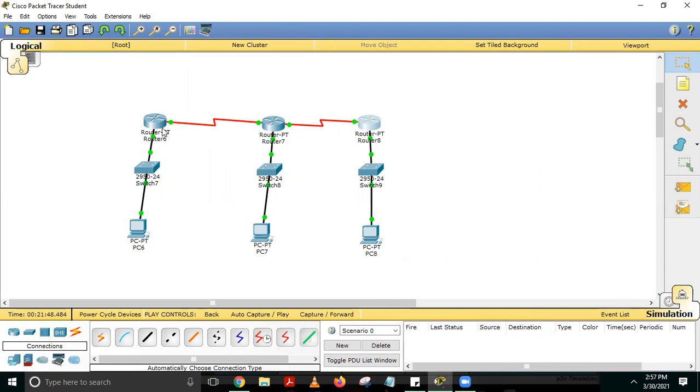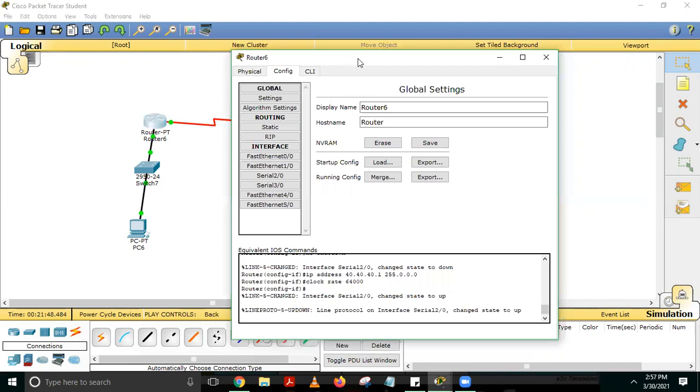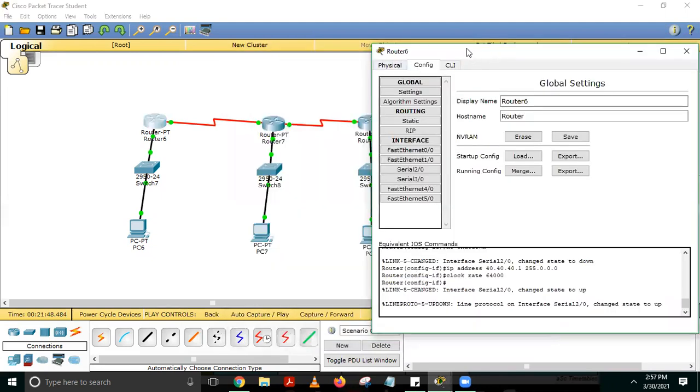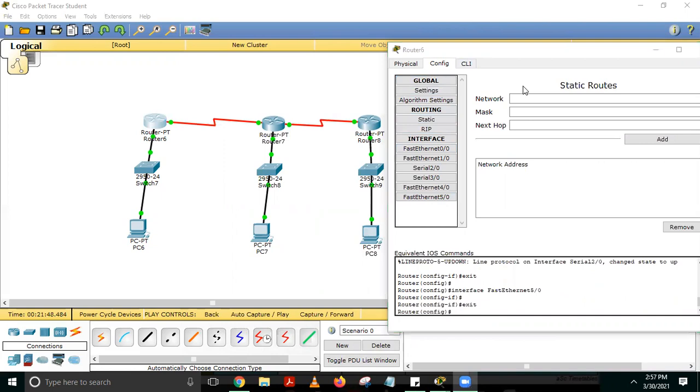For doing the routing, we need to go to this first router. When we go to this router, there you need to go to the static routing. In the static routing itself, you will see that there is one tab on the left of which static routing is written. Along with that, there is this network address. This network is the address of the destination.